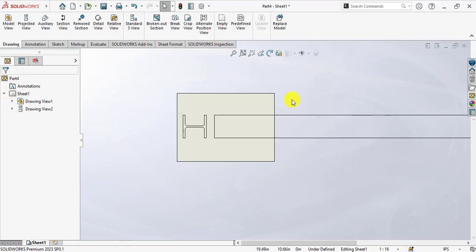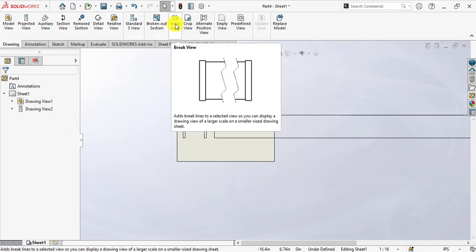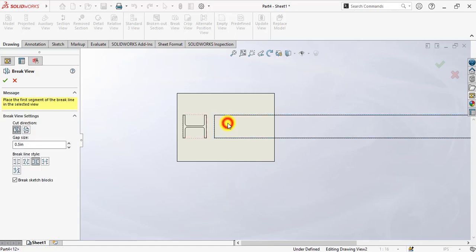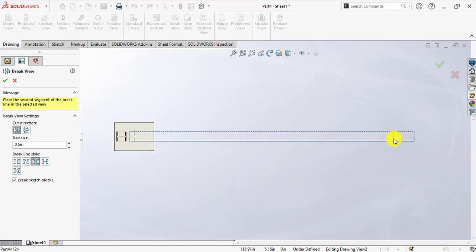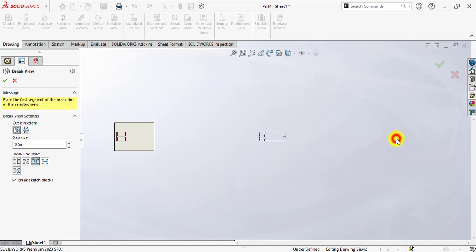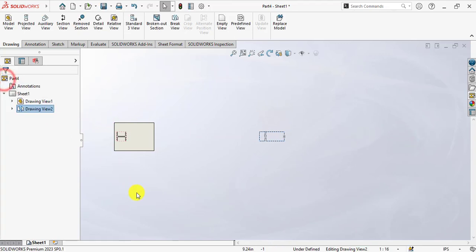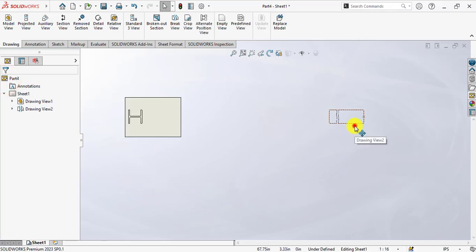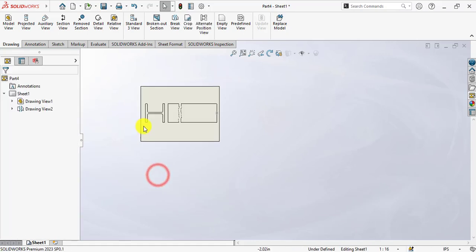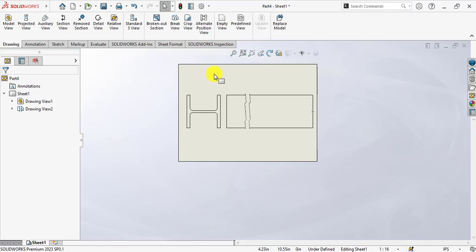So our next step is to create a break view. From the drawing tab, select break view, click on this view and place a cutting line here, and the next cutting line here. Now drop this break view into the sheet. So we have created a break view of this M channel part.